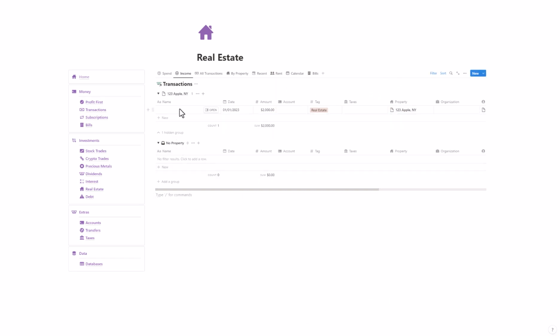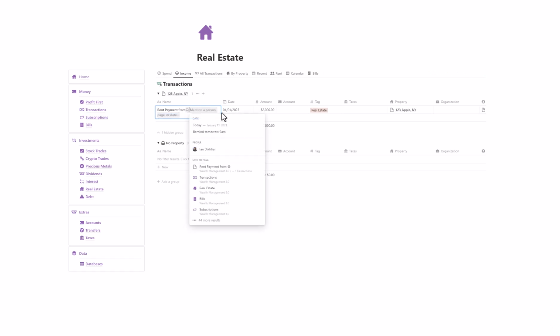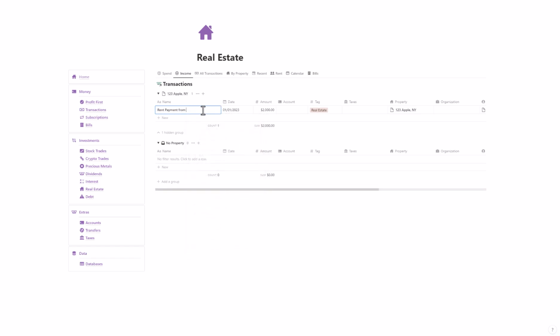So here in this transaction, we will do rent payment from, and you can do at John Doe, for example, and link this contact that we created. Doesn't find it for some reason. Tenant. Well, that didn't work. Anyhow.